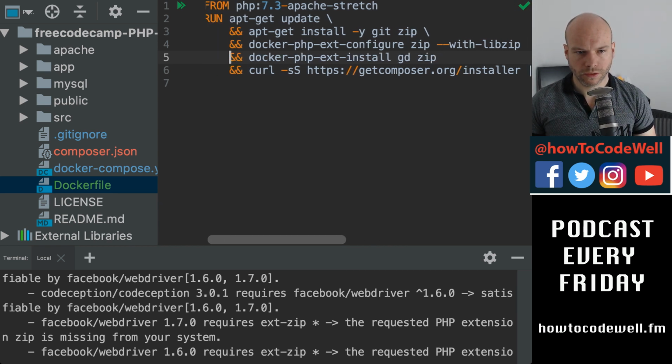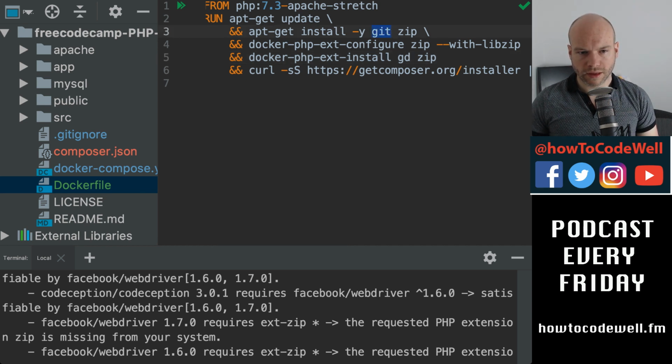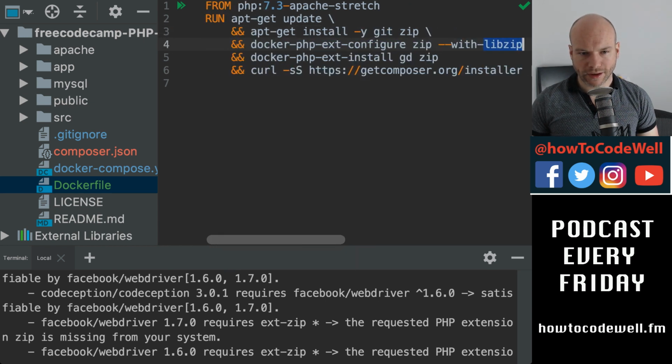We need to install zip and git. Then we need to configure zip with libzip, and then we need to install. We don't need to install gd. Install zip. I think that will do.